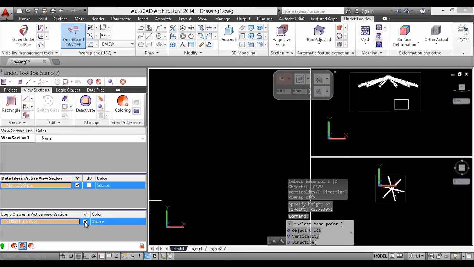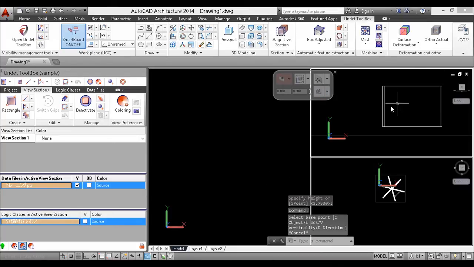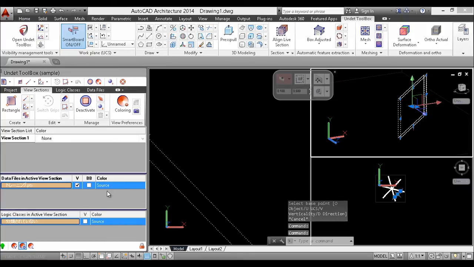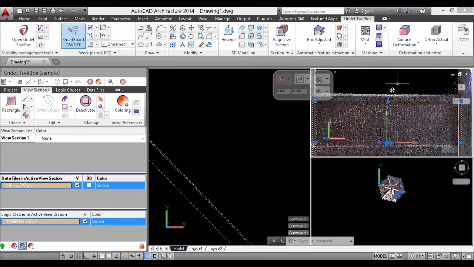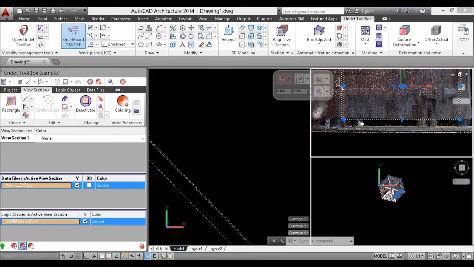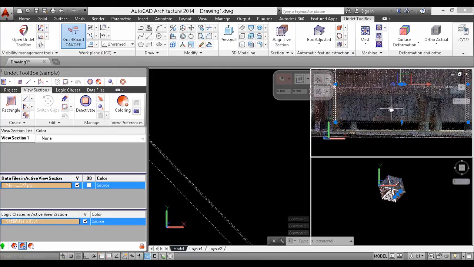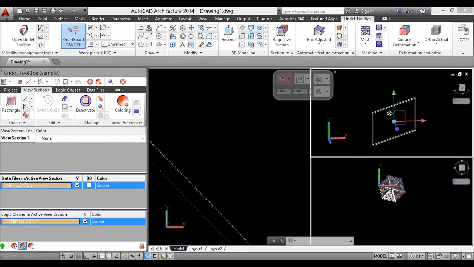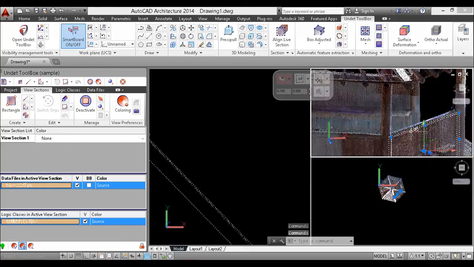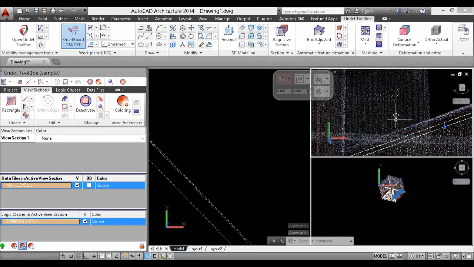Let's turn off the point cloud for a moment. See my extracted box. I'll turn on the point cloud, and it was extracted pretty precisely. Why did it stop over here? Because it is not a box anymore, it is a cylinder over here.